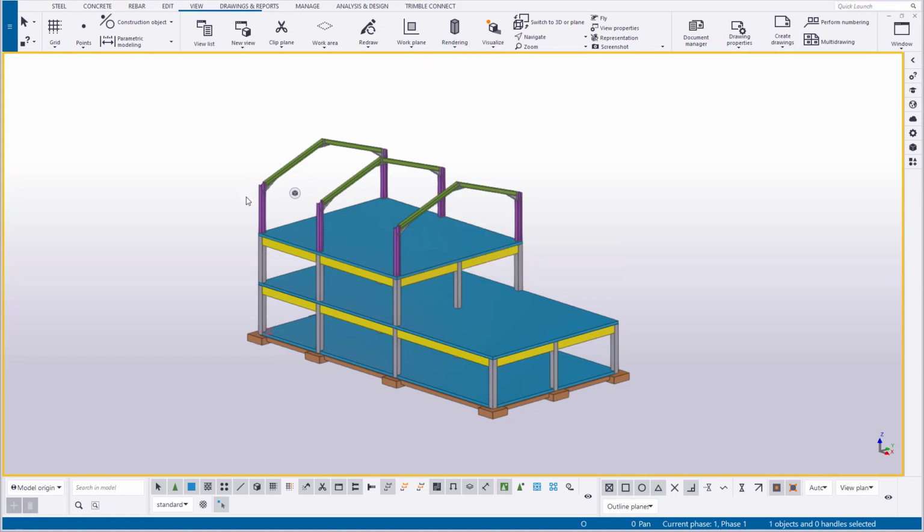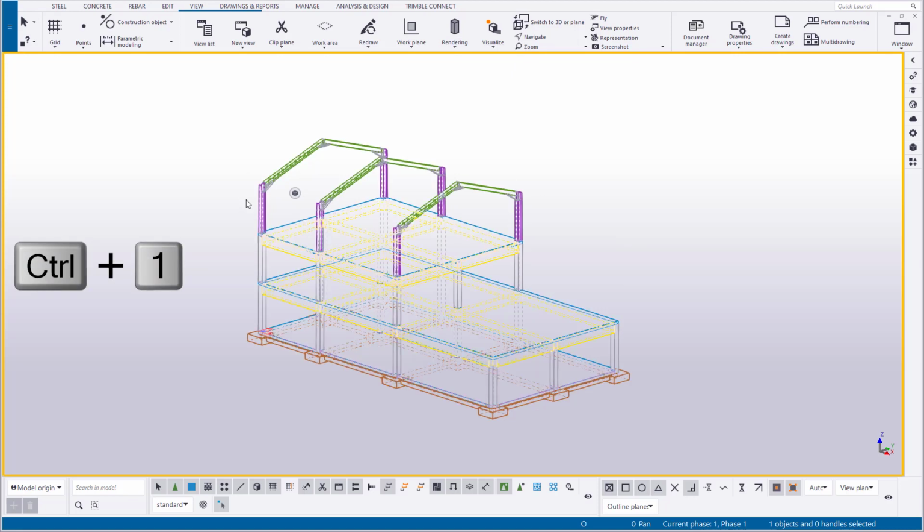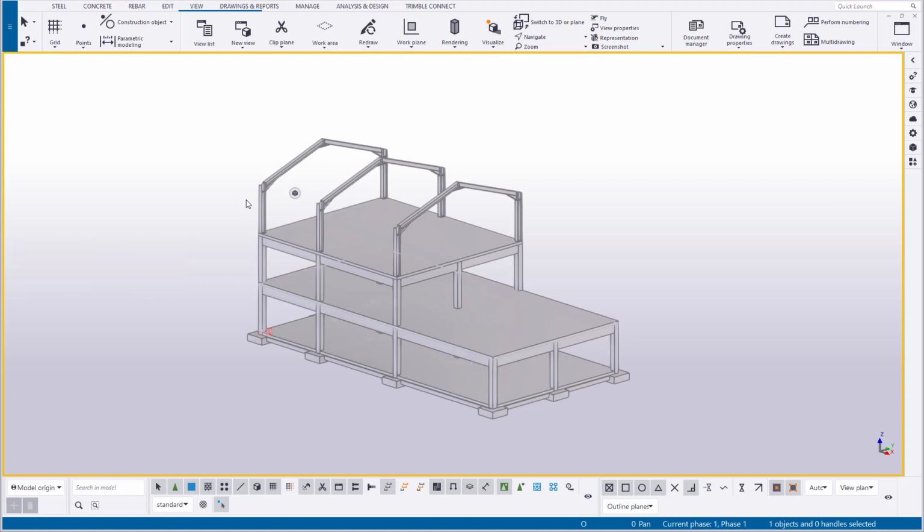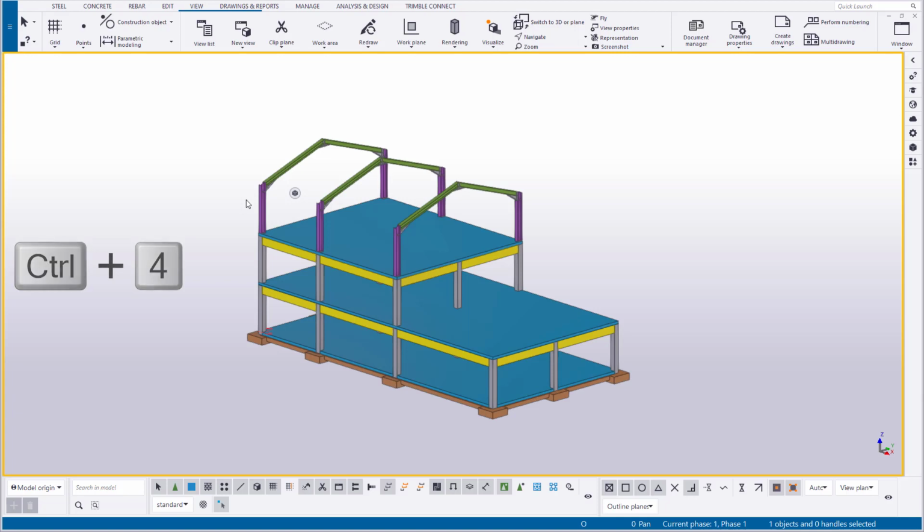Like this. Ctrl plus 1 for parts wireframe. Object outlines are displayed, surfaces are not. Objects are transparent. Ctrl plus 2 for parts shaded wireframe. Object outlines are displayed. Objects are transparent, and their surfaces are rendered. Ctrl plus 3 for parts grayscale. Objects are shown in grayscale. Ctrl plus 4 for parts rendered. Object surfaces are displayed. Objects are not transparent.